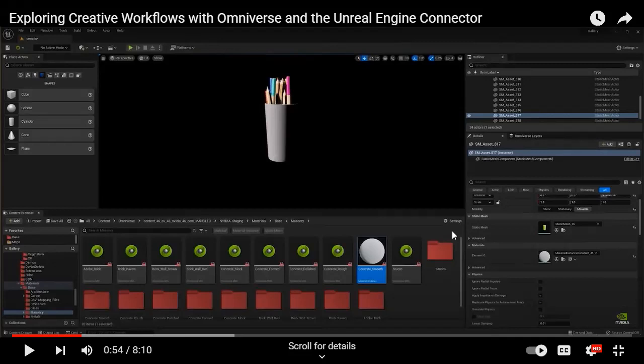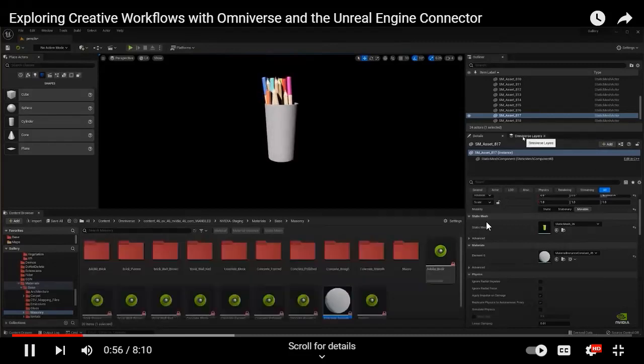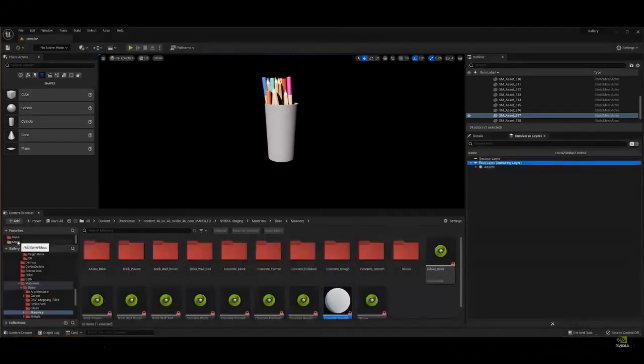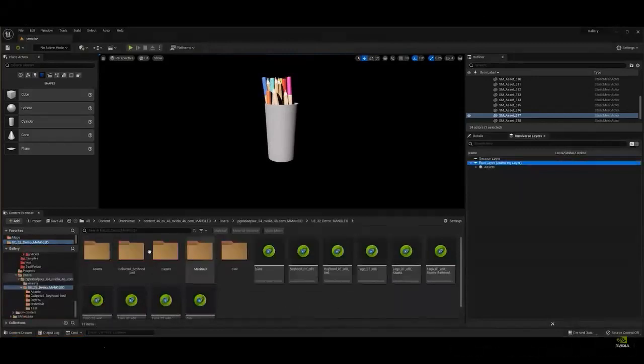You can just focus on the materials, but if you don't have anything, you can always just use their assets for whatever type of simulations you want to do, or whichever the application might be. The Omniverse layers panel gives you insight into the USD layers and also lets you save the changes you make back to the USD file directly.